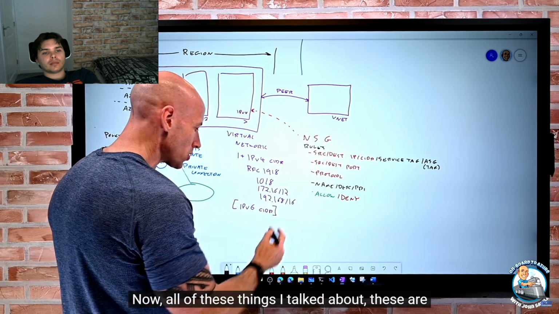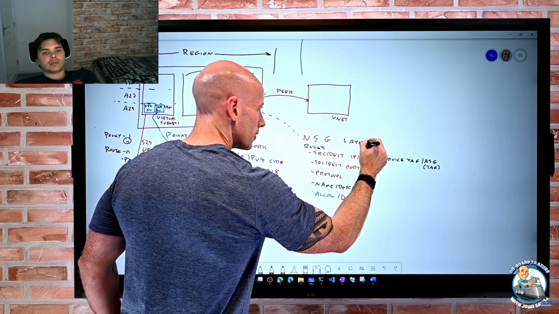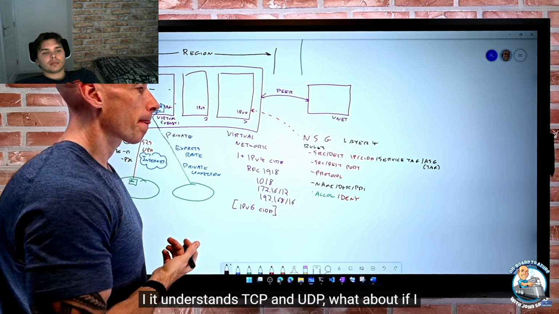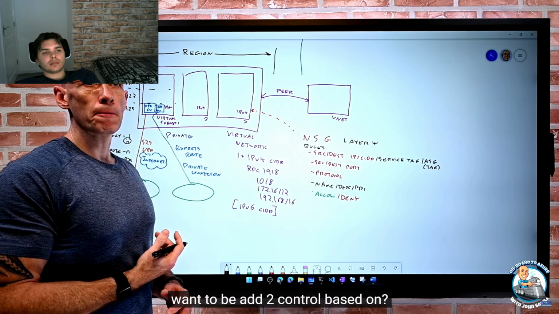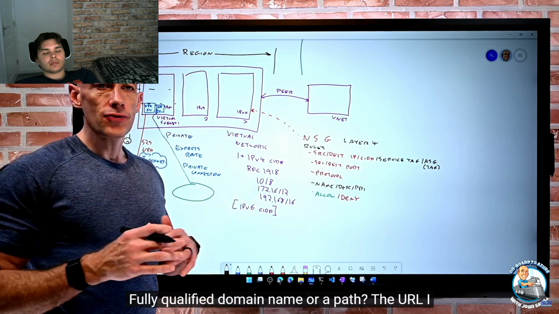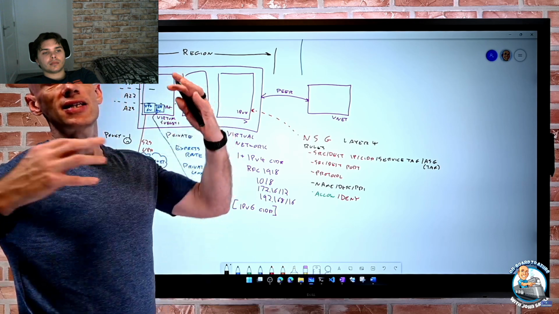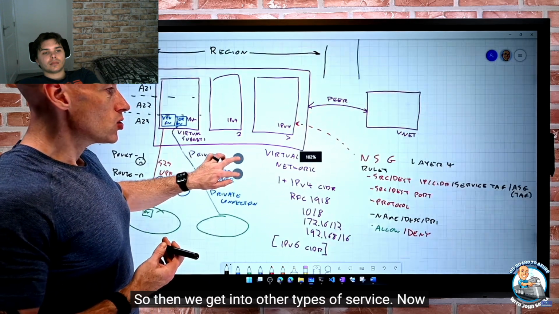Now, all of these things I talked about are basically layer 4, i.e. it understands TCP and UDP. What about if I want to be able to control based on a fully qualified domain name or a path, the URL? I want to understand SSL. I want to do SSL offloading, affinity. So then we get into other types of service.